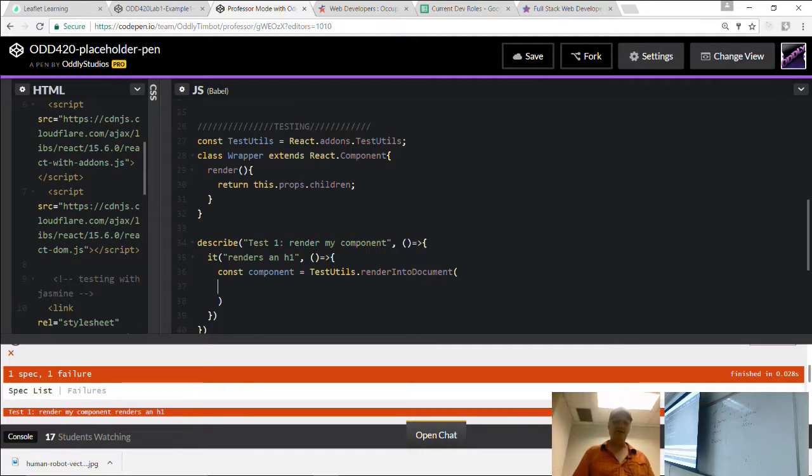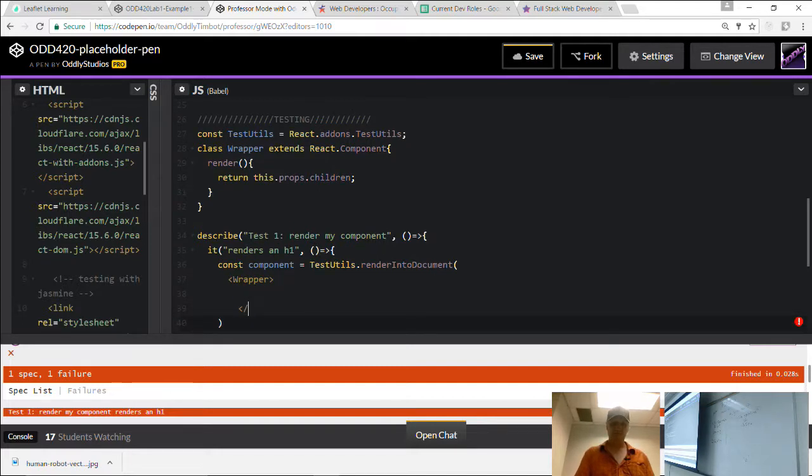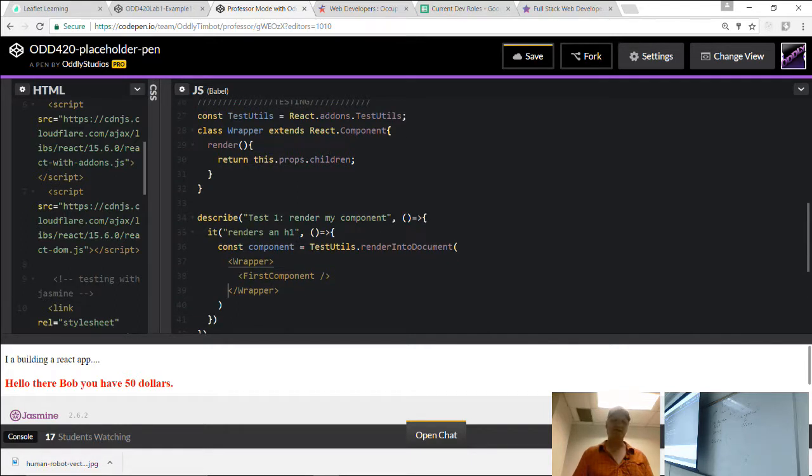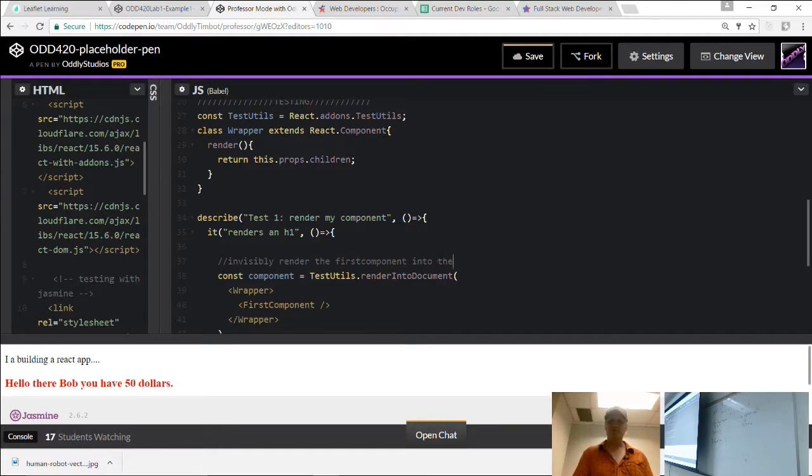So down here, we can now do our render into document. So here's what it's going to look like. We're going to render our wrapper, just like that. And inside of it, we'll put our first component. Okay, so what is this first one doing here? Invisibly render the first component into the page.